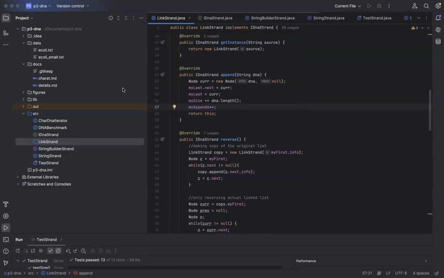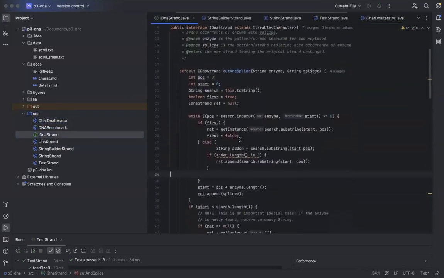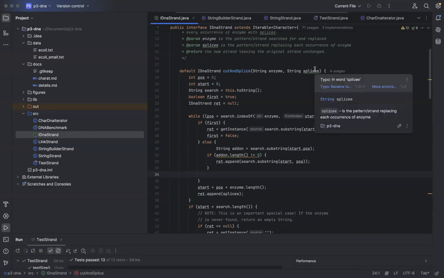So the next method we'll be going over is actually in, I think, the DNA alternator. No, sorry, it's in IDNAStrand, and it's the cutAndSplice method. So the cutAndSplice method basically does the real, dirty work of cutting and splicing: finding a string of letters in your strand, deleting it and then replacing it with a new string, which is called a splicee.